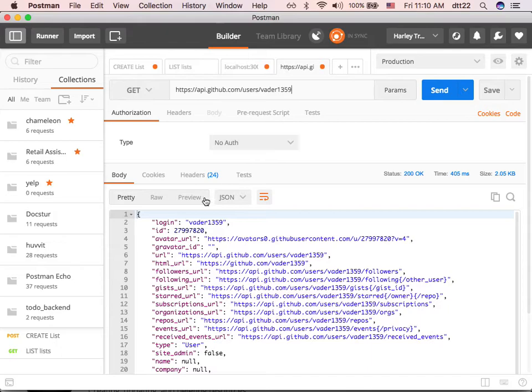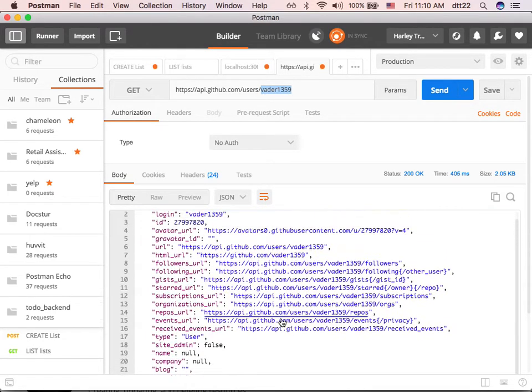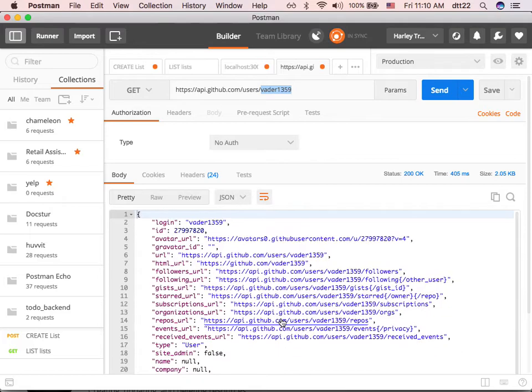Maybe the API that's listing your account, right? This is your GitHub account. This is public information anyway. If you go to github.com/Vader1359, you see his picture. You see his public repositories. And look, this API allows you to get all of that. From here, you can follow a certain URL to get more. It will list your followers and everything else.